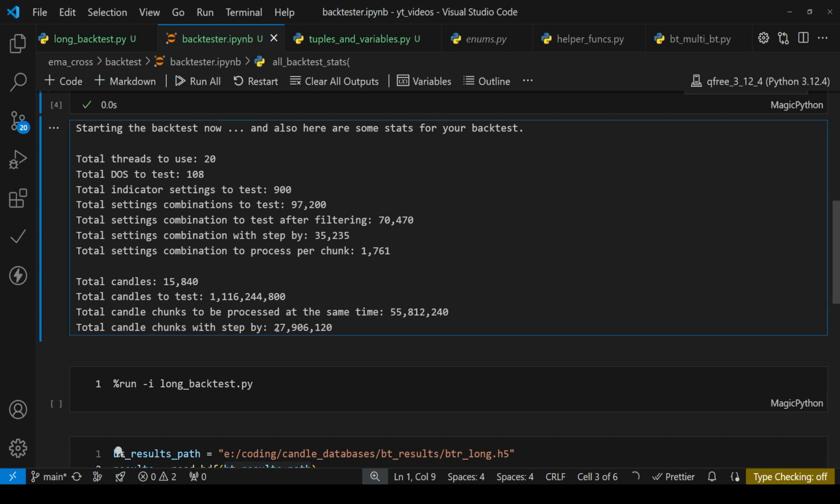97,000. So previously I was doing 1 million candles per chunk. And now you look at this. Went from 55 million to 1 billion. Now this is 55 million here. So this is probably going to take like 2 minutes or something like that.